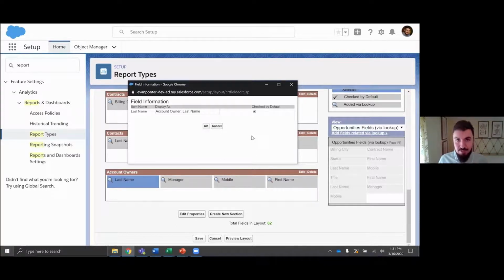On the inverse, if you'd rather start with a blank slate, just know you can come into your custom report types and uncheck all of these fields and really just give your users a blank slate to start with so they can add only the fields they want to see.